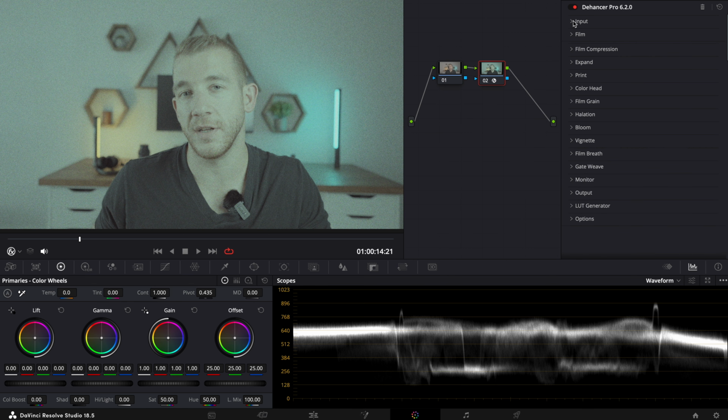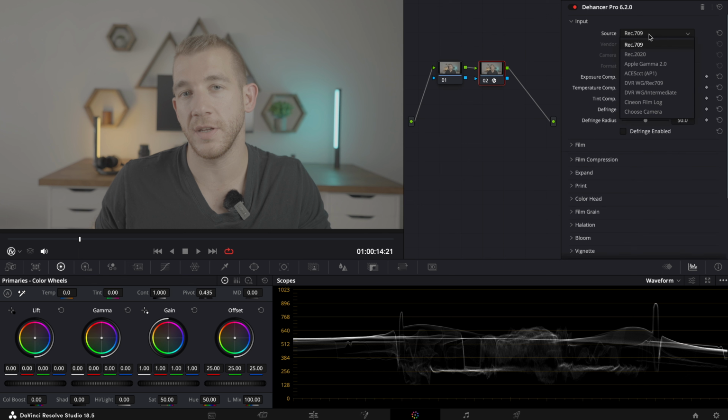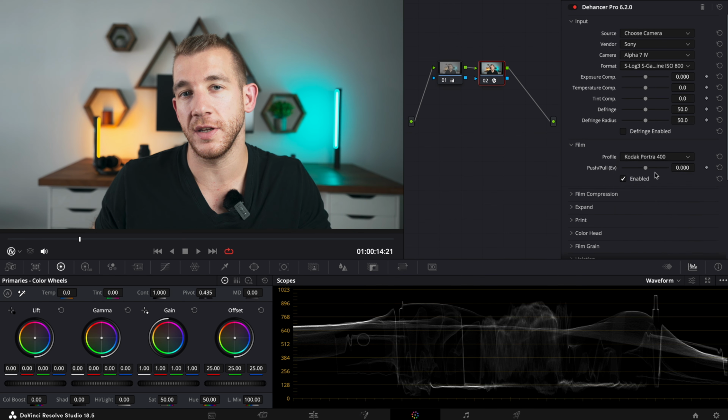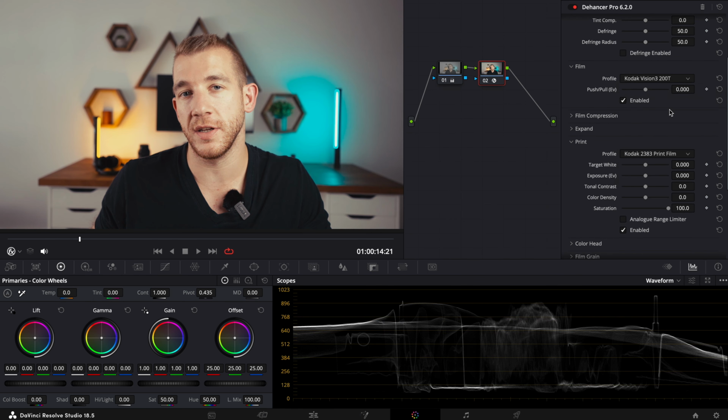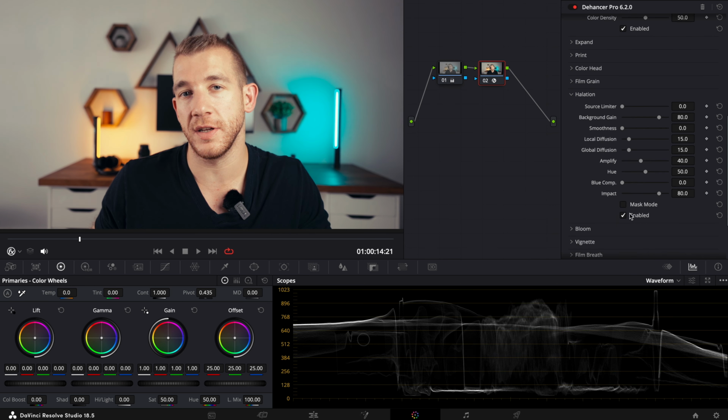I'll deactivate all of the film looks and the grain so you can see the conversion in action. I'll select my camera type and the setting I shot in, and it converts it for you. Now I can go ahead and fix the exposure, apply a film look, add halation, bloom, compression, and very quickly get a really unique look.